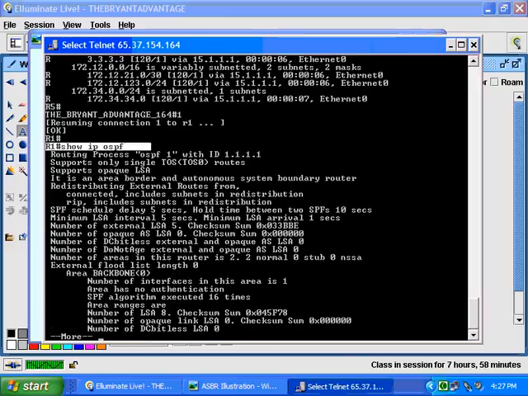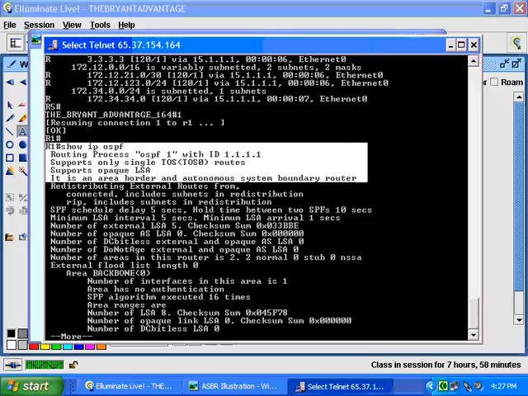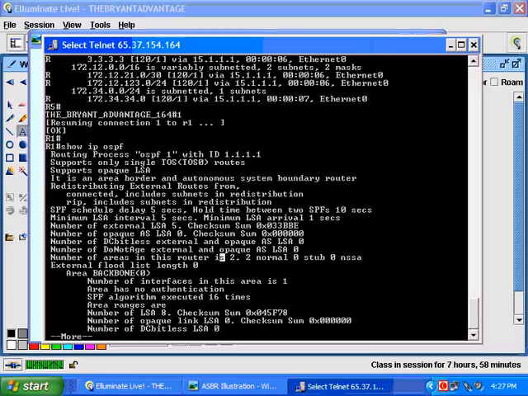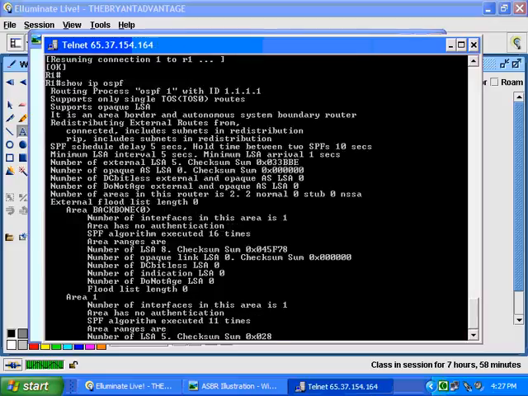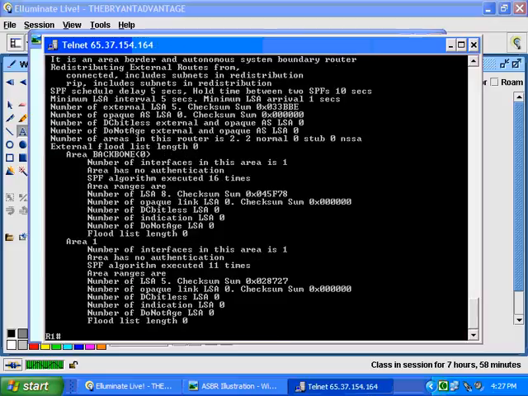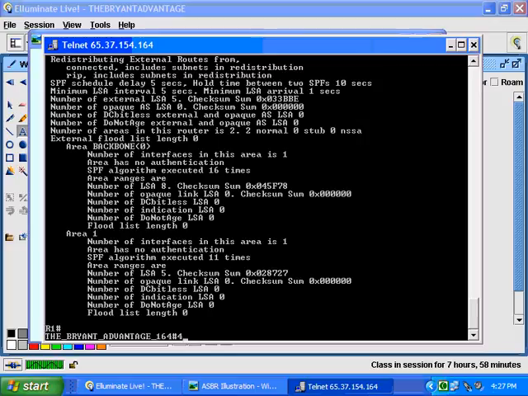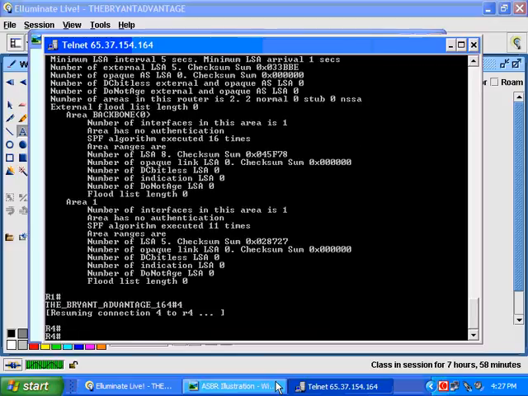We ran show IP OSPF again, and we can see now that R1 is both an ABR and an ASBR, an autonomous system border router, or as the router actually says, autonomous system boundary router. You hear people call it an autonomous system border router all the time. Any router performing redistribution in OSPF is an ASBR. So now you've actually seen your first route redistribution in action.